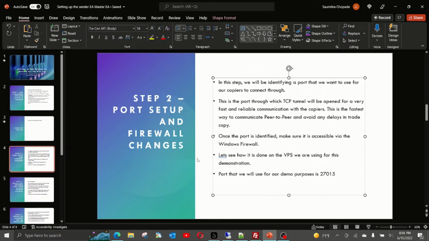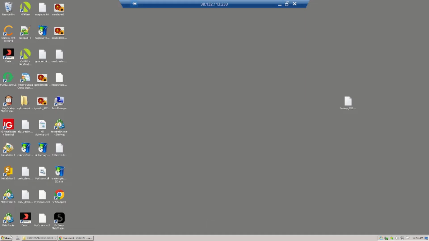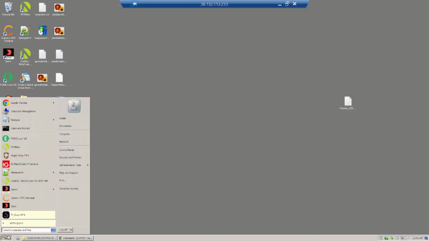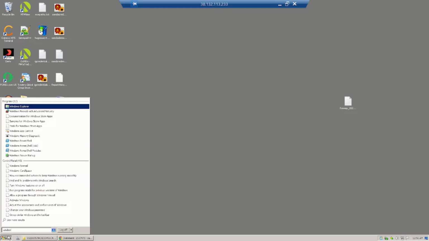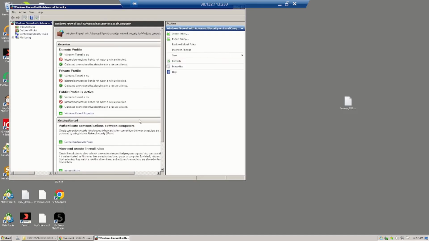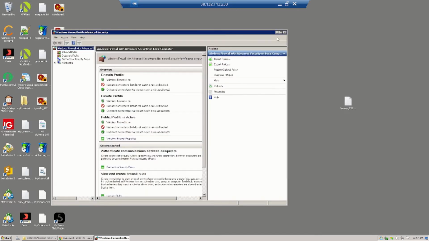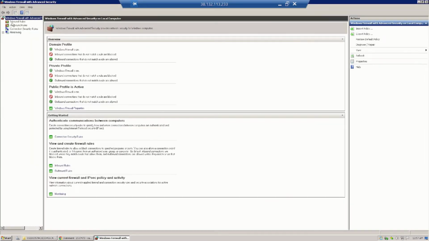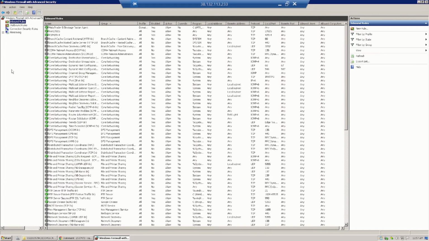Now, the next step, as mentioned here, is to make sure that this port is accessible or opened in the Windows firewall. To do this, again go back to the Start menu and start typing Windows Firewall. In this case, we have Windows Firewall with Advanced Security. Open that and maximize it and go to Inbound Rules.